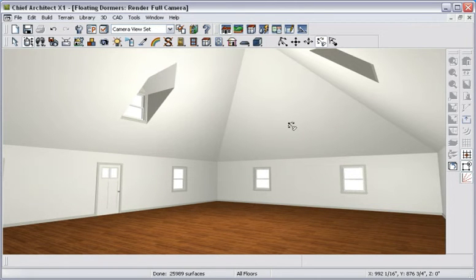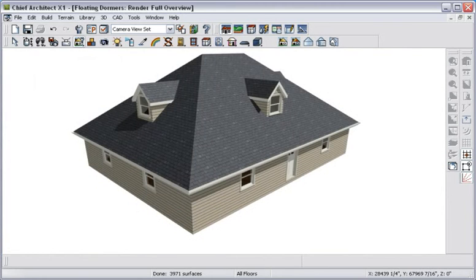Keep in mind that once you've exploded the dormer, it can no longer be edited as a single unit. You can do some editing with the Edit Area command, but it is slower than using unexploded dormers. So it's a good idea to keep auto dormers and auto floating dormers unexploded until they're in their final position.